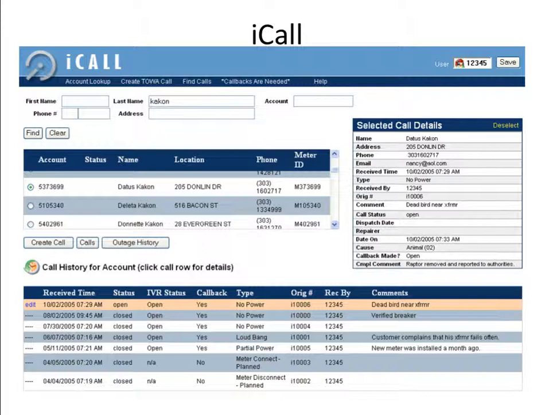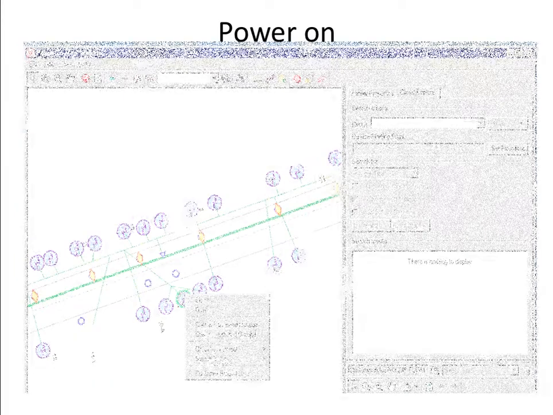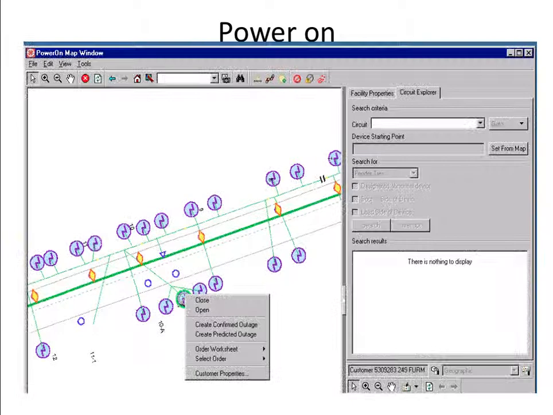Once a call is entered using iCall, it is transferred to the Power On system where the outage staff confirms an outage. The Power On system is basically the brain of the outage management system, which does most of the functionalities of an outage management system like predicting an outage, resource management, dispatching crews, work orders, etc.